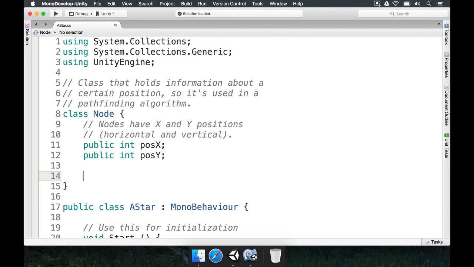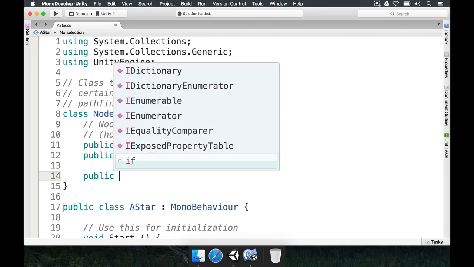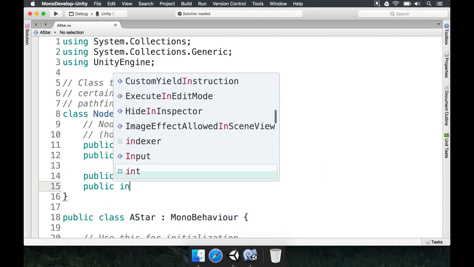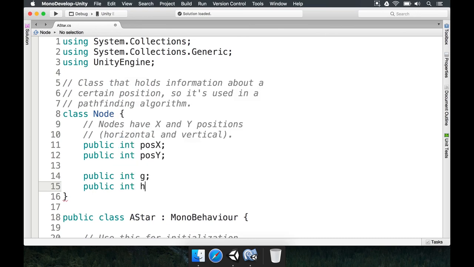And in A*, we're going to have two different costs. We're going to have the G cost, so I'm going to type public int G and public int H. So we're going to have these two scores to be used. Okay, so what is the G cost? This is going to be a very basic cost. It's the most basic one. It's the cost for you to go from one node to the other.